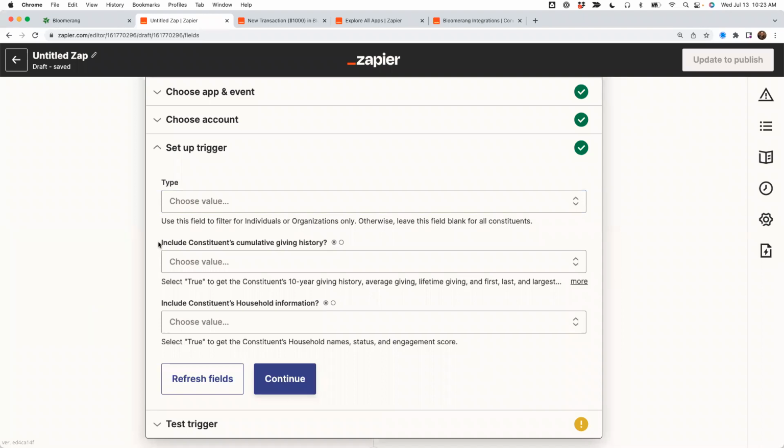Now you'll see on the updated constituent trigger that there are 2 additional fields that we didn't have on new constituent. These are options where we can pull in additional information about the constituent into our trigger for use in the remaining steps in our Zap.